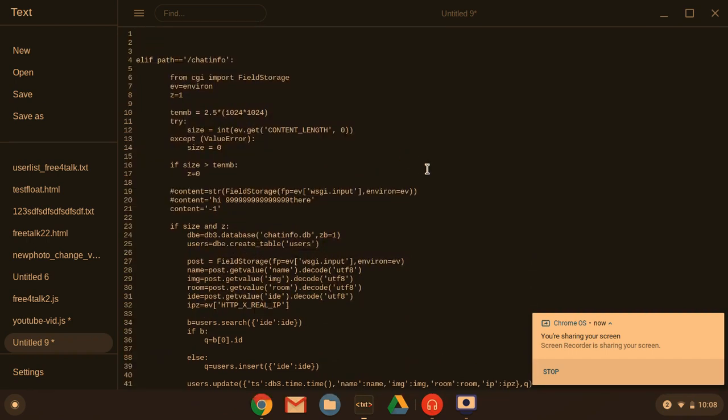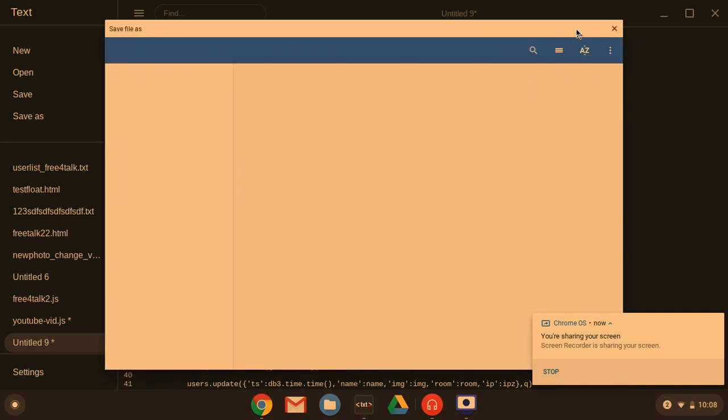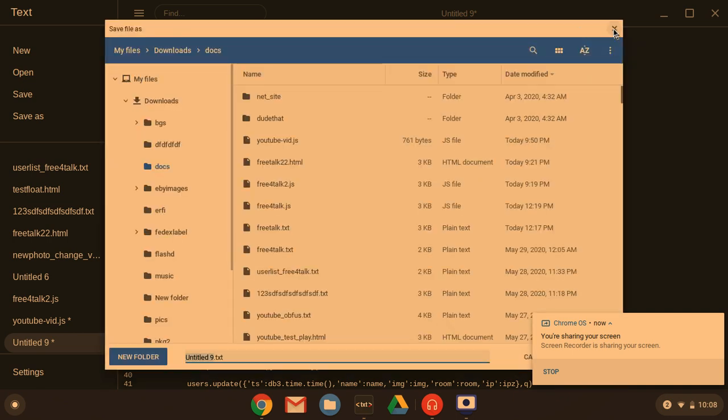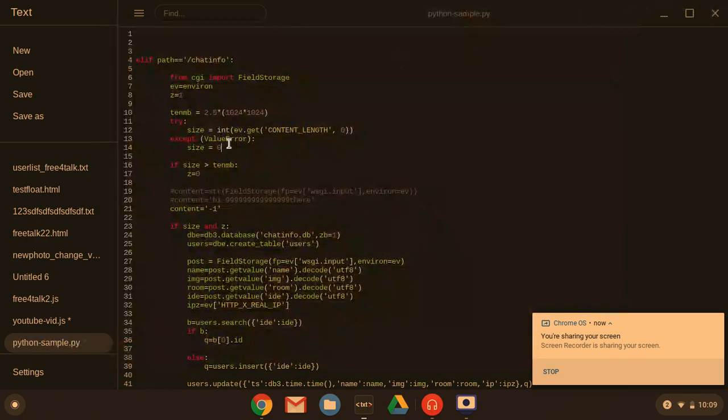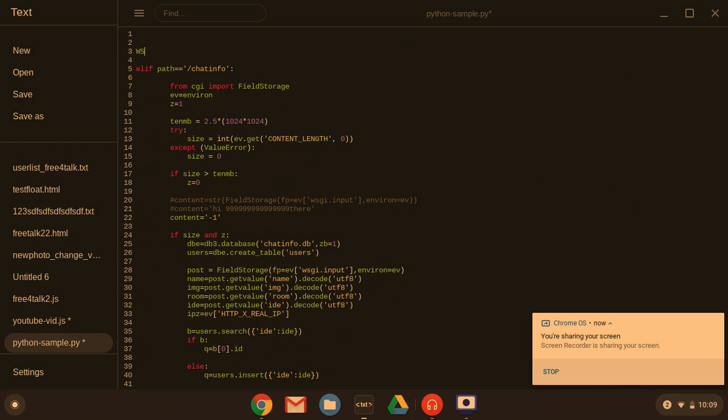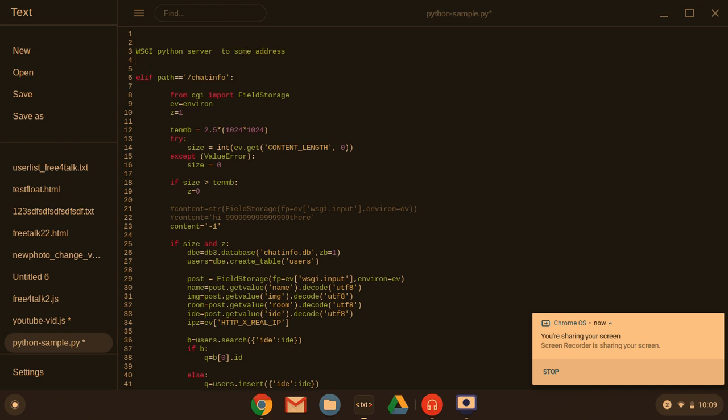Basically, let's see if we can get some Python example sample.py. Okay, we're assuming that you have a regular WSGI Python server set up somewhere to some address.